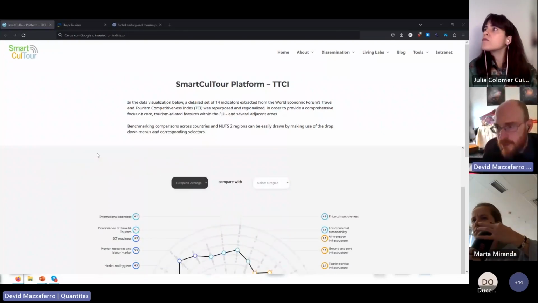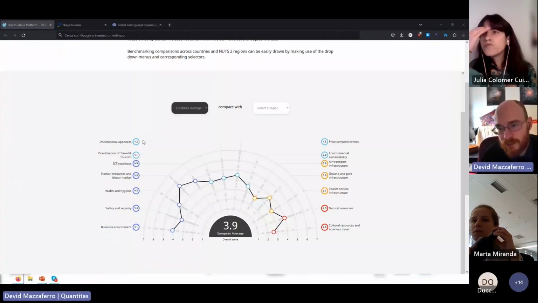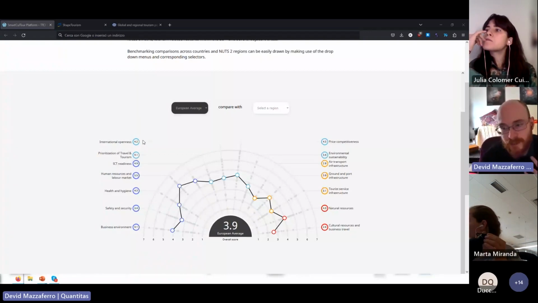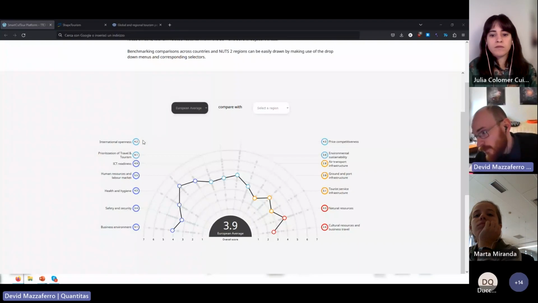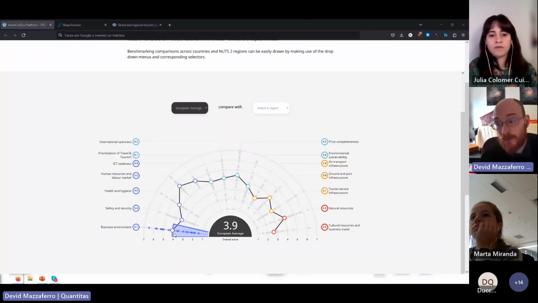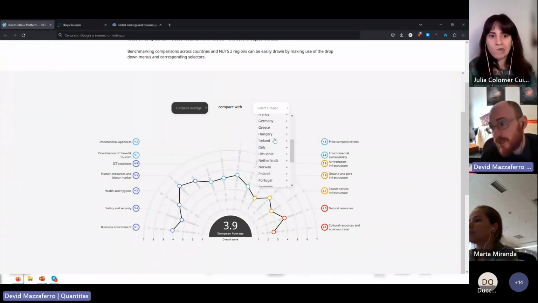But basically, you should now see my browser. It is a very, very simple visualization of these 14 indices: international openness, prioritization of travel and tourism, ICT readiness, human resources and labor market, health and hygiene, safety and security, business environment, price competitiveness, environmental sustainability, air transport infrastructure, ground and port infrastructure, tourist service infrastructure, natural resources, and cultural resources and business travel. Now, what you're seeing is the European average. It is given a score. And from the drop-down menus, we can choose basically any of the states in Europe, for example, Spain.